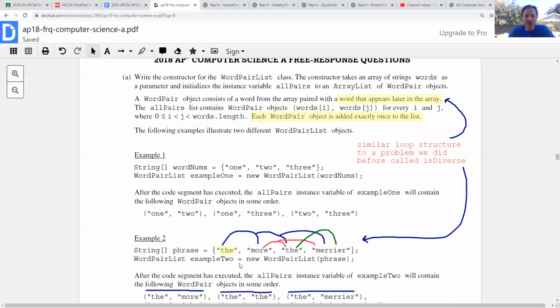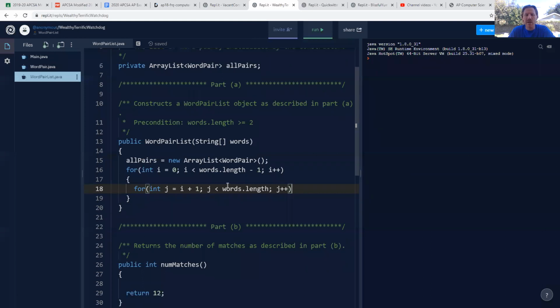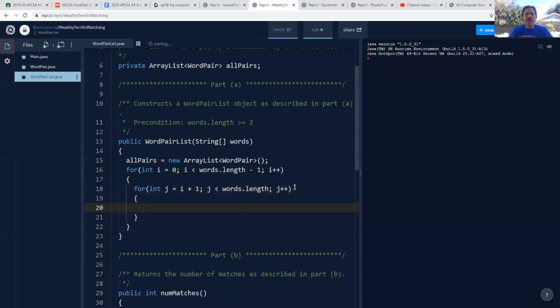And that's because, like, when I took the word the, I paired it with all of the words that came after it, including merrier, the last indexed word within that array. So we need to let this index, which is choosing the remaining words, access everything. Okay, at this point, I have access to two strings through these indexes. I can grab words i and I can grab words j.